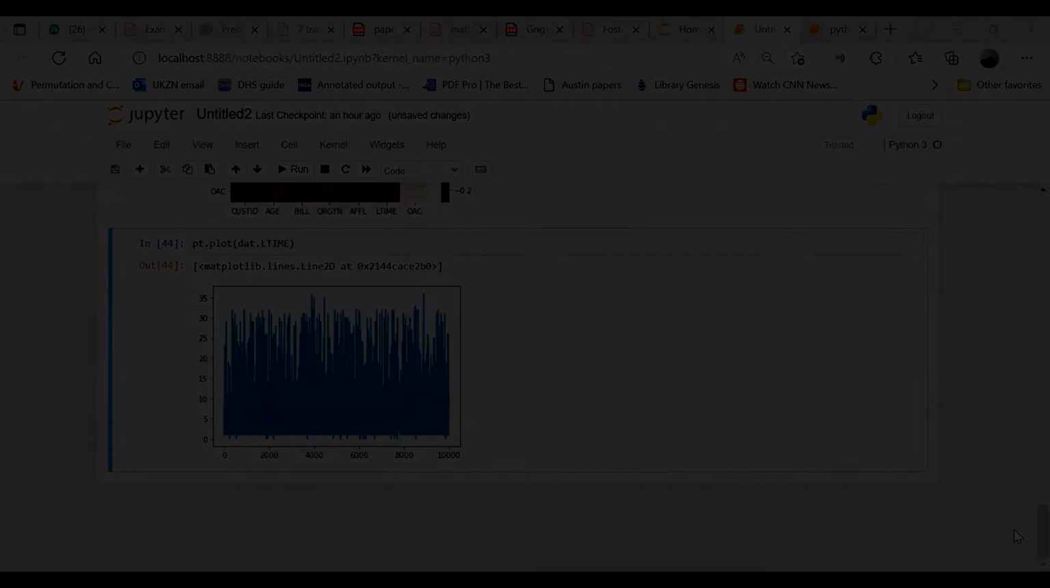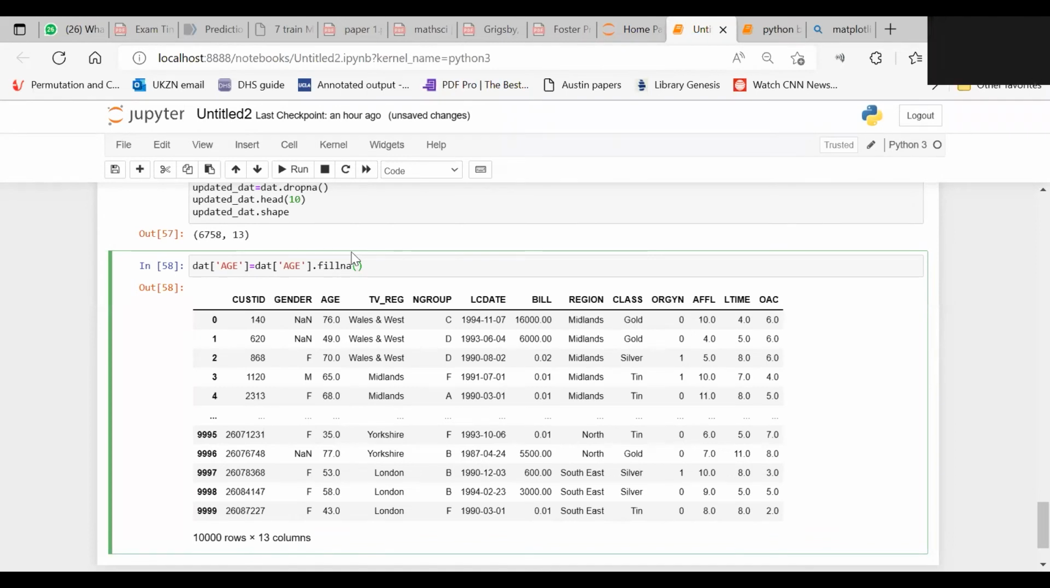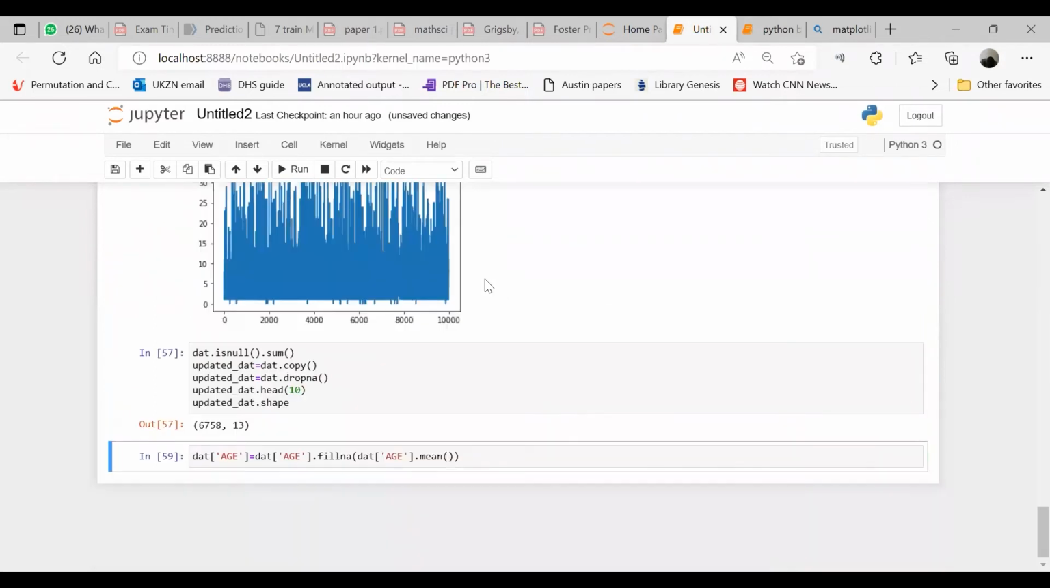You probably will say, okay, what are you filling NA with? So that's age.mean. If I wanted to do it for mean, if I wanted to do it for median, I could do this. But let's do it for mean and see. Okay, so that ran successfully. So let's see our data and see what happened to age.